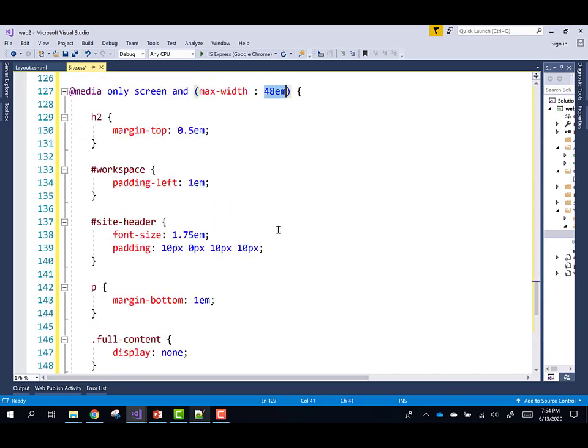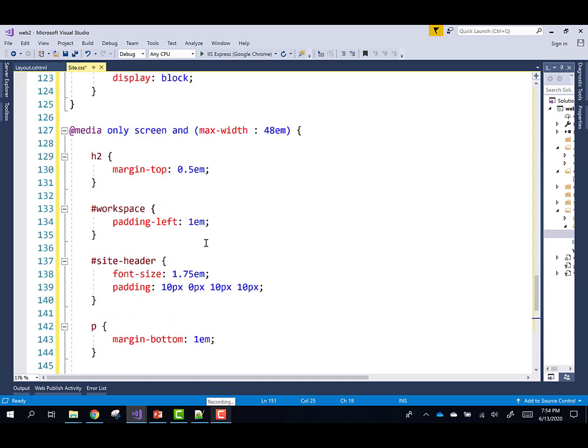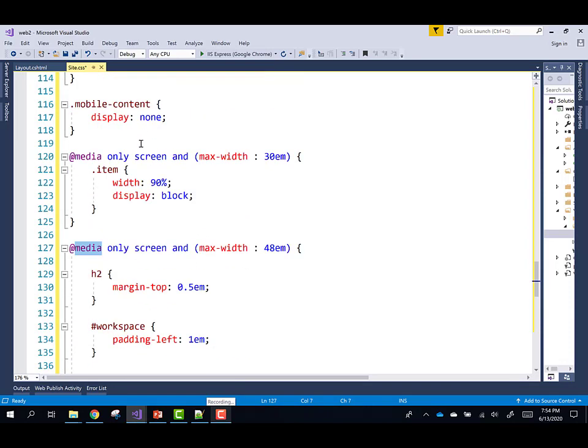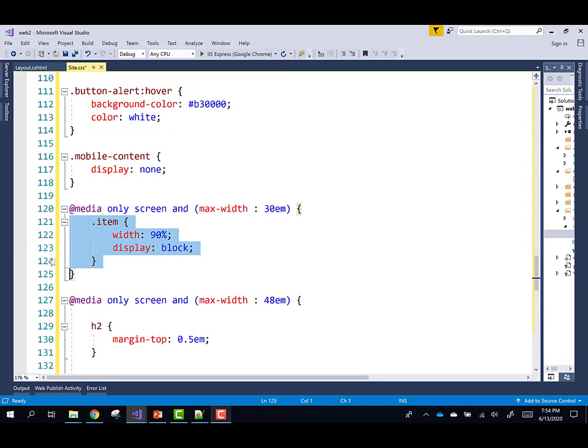So once it gets to 48 ems, then full content is display none, made invisible, and mobile content is now shown. Instead of being display none, it's now in this case display inline. And then the remainder of these media tags. So again, this is telling the browser that as soon as my screen gets down to 30 ems or less, then it's going to use the settings here. Now all these settings still remain until you override them here.